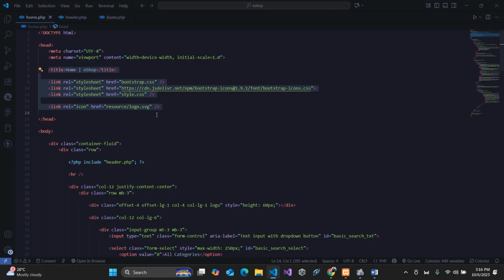Here we link to our styling assets: bootstrap.css for the framework, bootstrap-icons.css for high quality vector icons like the heart and cart, and style.css for our custom overrides and styling. This modular approach keeps styling organized.